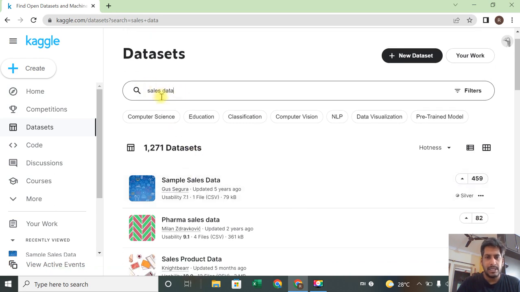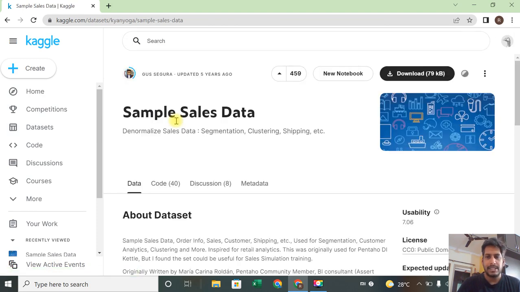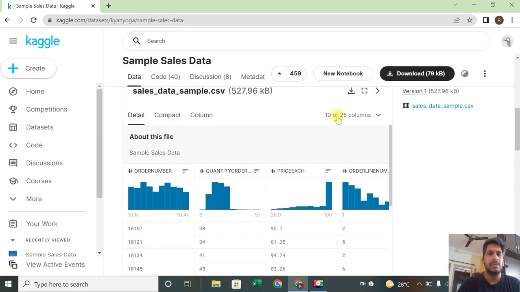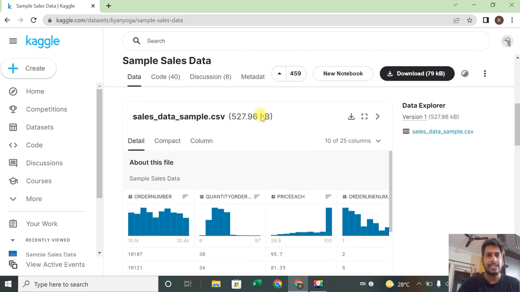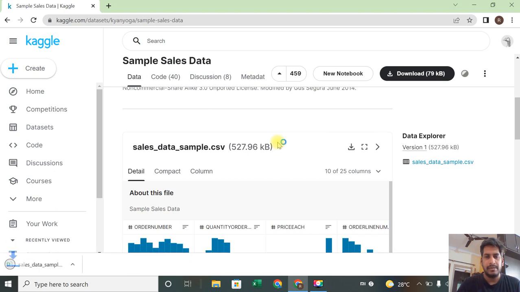When I search for the sales data, I got one sample sales data here. This will be better because we have a lot of columns and a lot of information, so that I can play around with that information in DAX functions. So I go to that sample sales data. Around how many columns do we have? Yeah, 25 columns we have. So it will be better for me to understand the DAX functions in a full way, right? So we'll download this, download sample data.